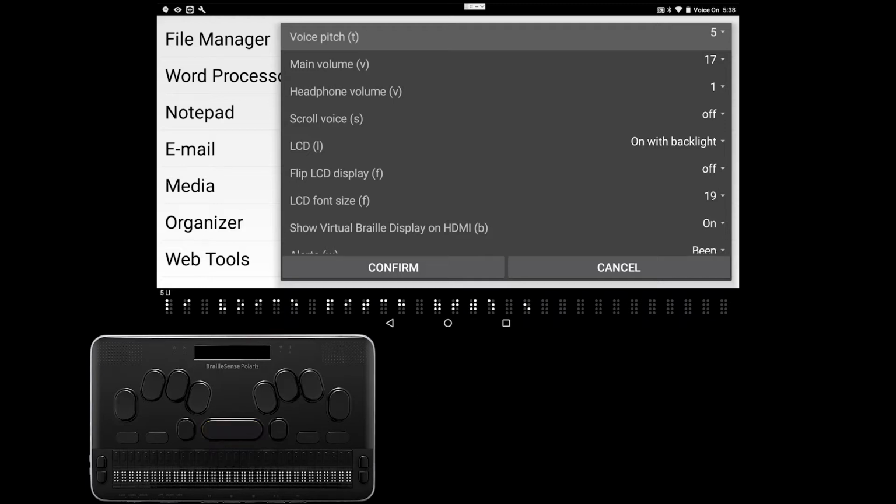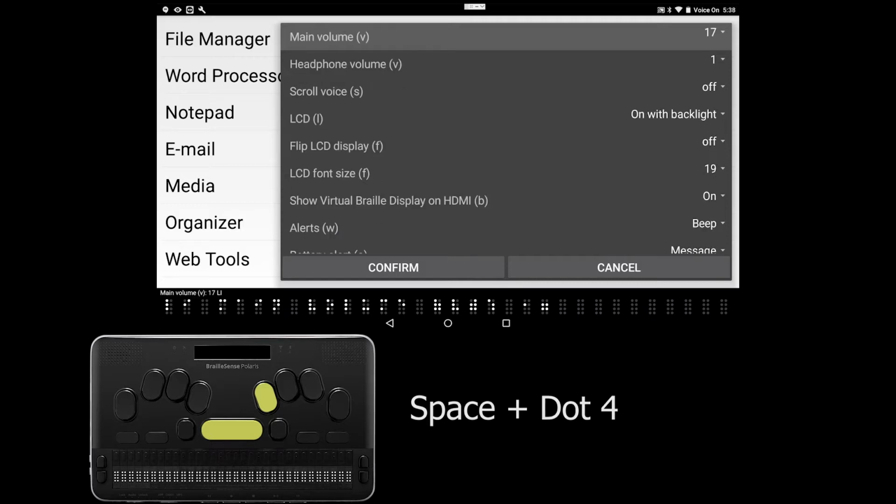5. Next thing I'm going to do, I'm going to scroll down with space and dot 4 again to the main volume. Main volume, V, 17 list item. And once again from here, I'll press backspace to decrease. 16, 15. And space to increase.